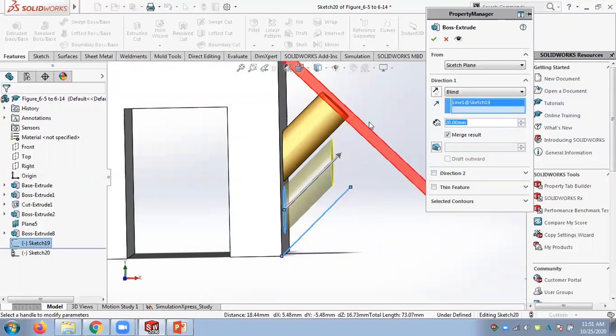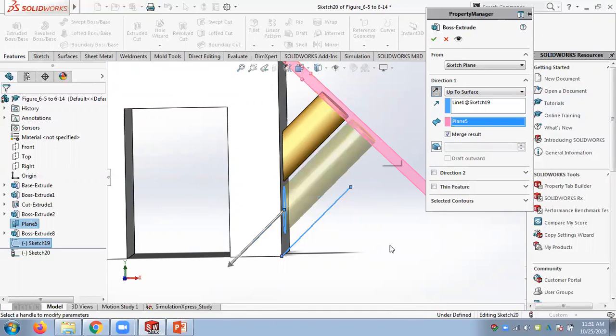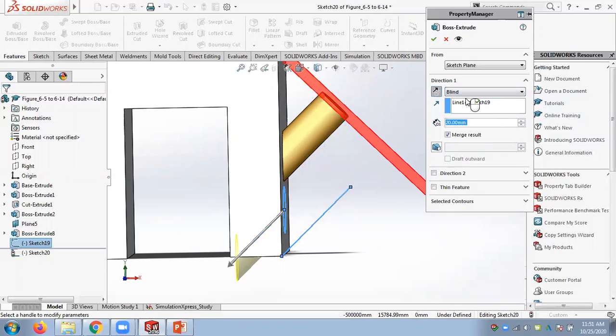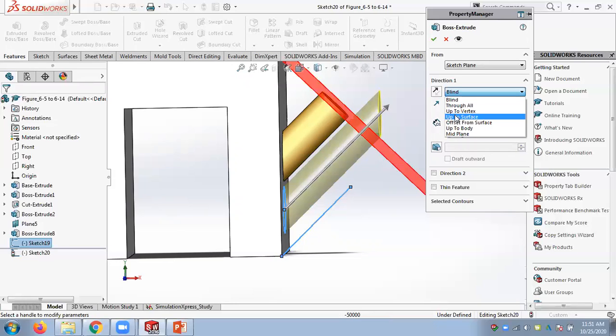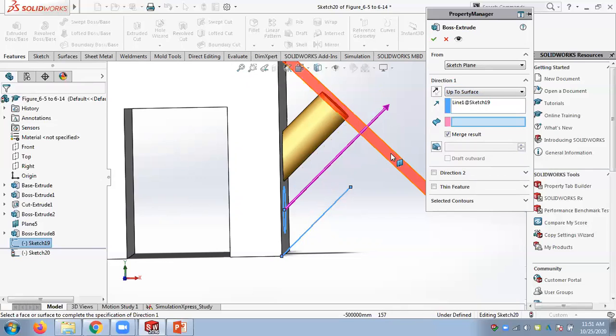But if you want to get a flat surface here, better you select up to surface and select this plane. You can see how it works. So I selected up to surface and selected this plane I created. Then that will make sure you get a nice smooth cut. If I just use the blind value, my output is something like this kind of a vertical cut. So if you want to have an angle cut, blind is not going to work. You have to use up to surface and select this.